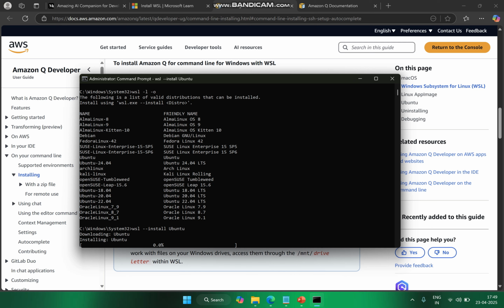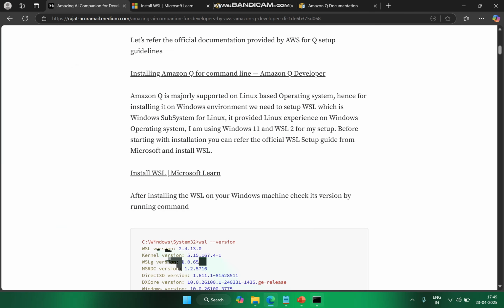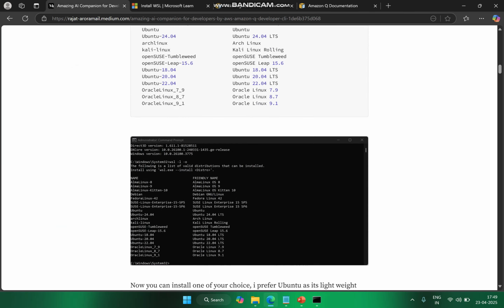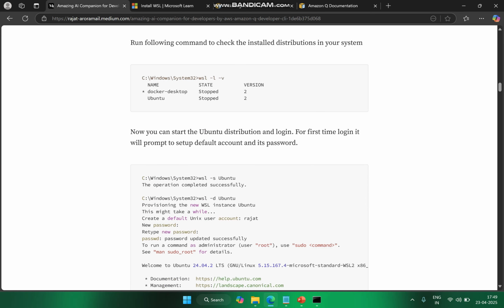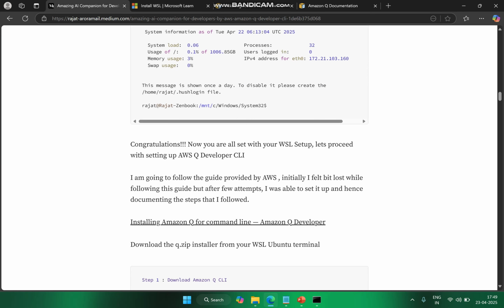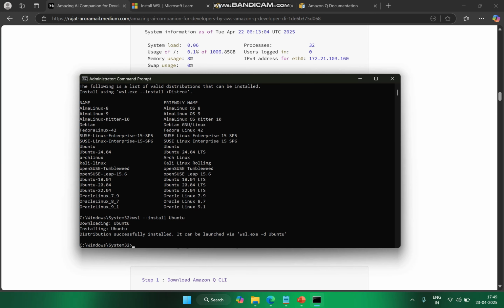Okay, so it has downloaded. Now it is trying to install it. After installation, it will ask you to create a default user and set up the password so that you can perform operations once it is up and running. Okay, we can see it is there.